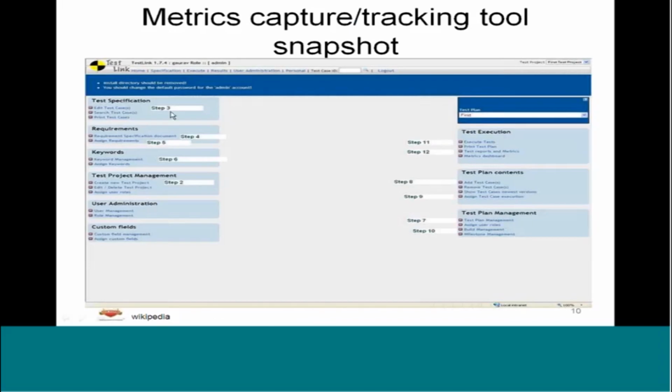Here you can see different elements that are displayed. On the left hand side you can see the specification, the requirements, keywords, test project management, user administration, custom fields, etc. On the right hand side you can see test execution, test plan contents, test plan management. Each one has its own folders. Those folders can be customizable, and these are the basic framework elements that are part of the TestLink tool. So upon login, these elements can be inspected, modified, reported or used.